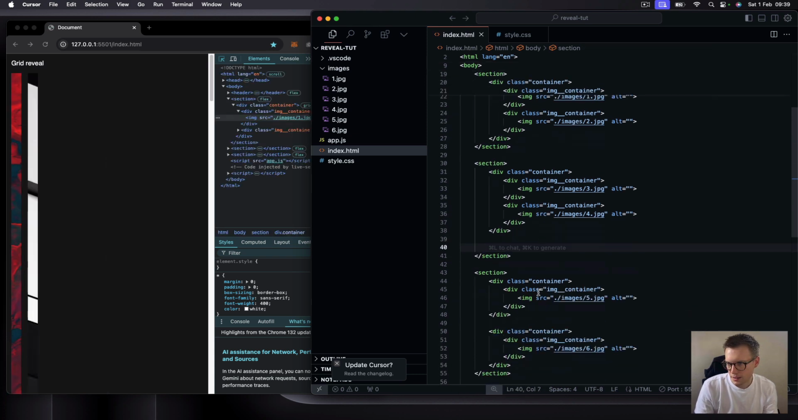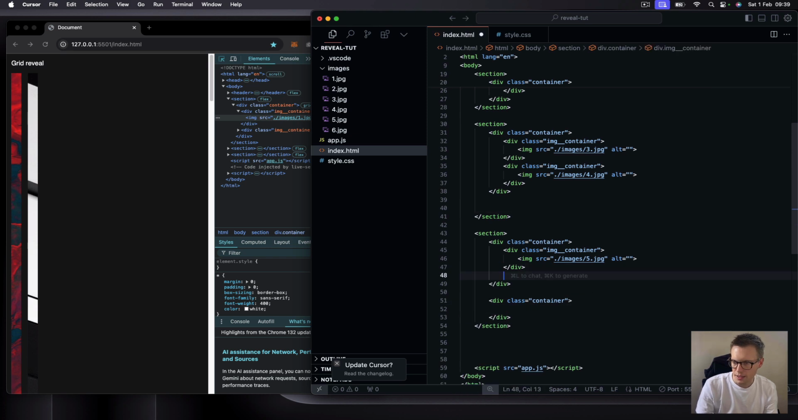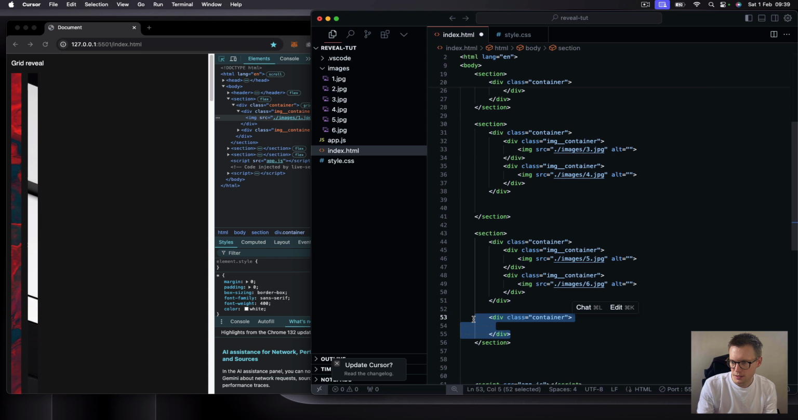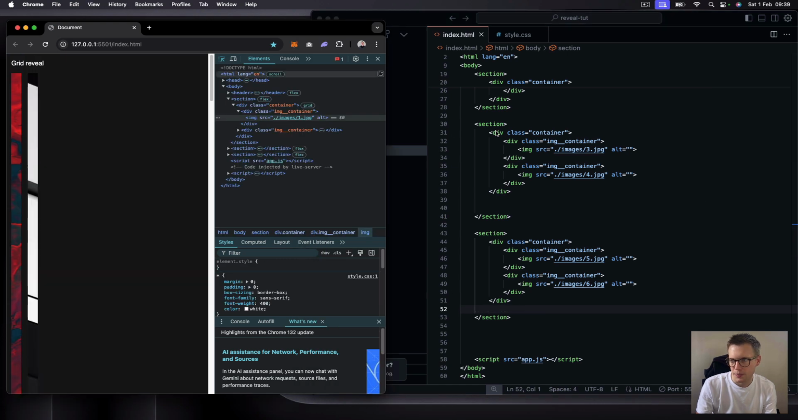Okay, that's looking better. And then finally, for the third section, we'll just paste it under here. Sorry about that, guys. Just delete this container. So you only want one container basically per section, and that container is going to house the two image container divs. Okay, so that's looking correct now.